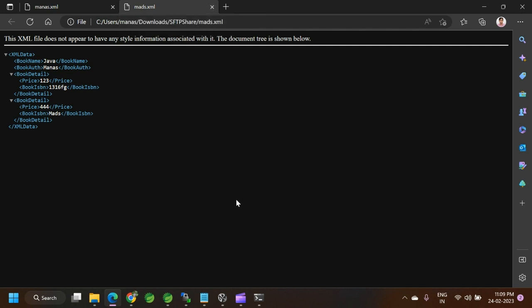This is how it is working. We can even download a file from a particular folder of the SFTP server. Next time I'll show that as well.